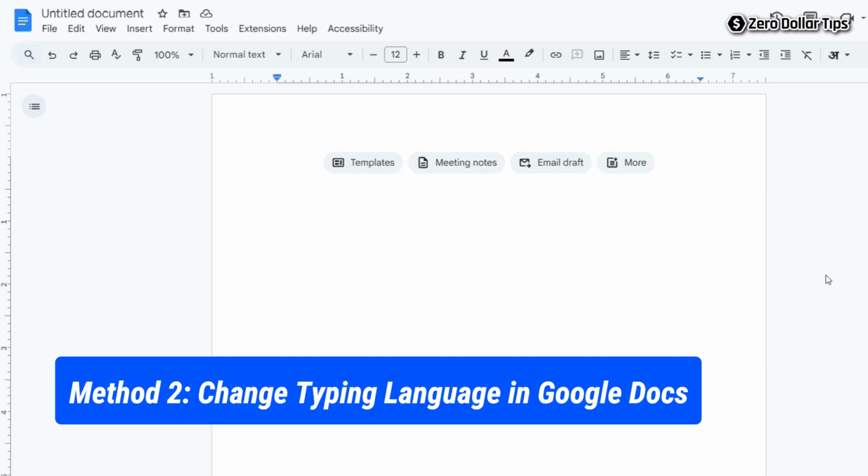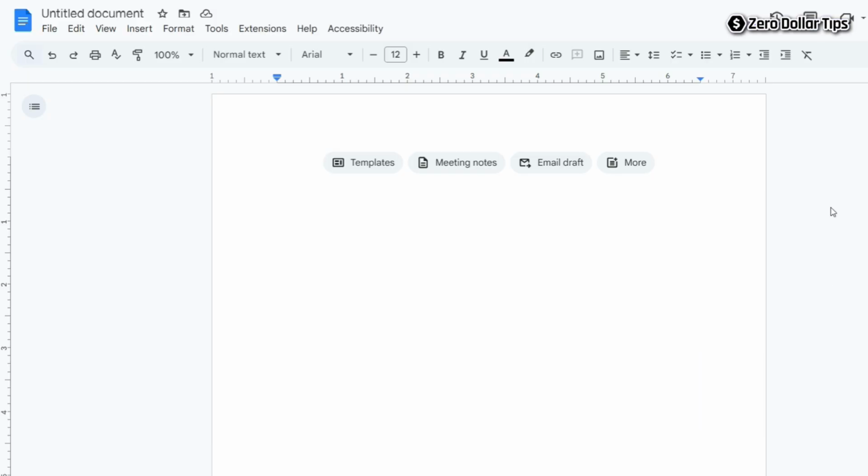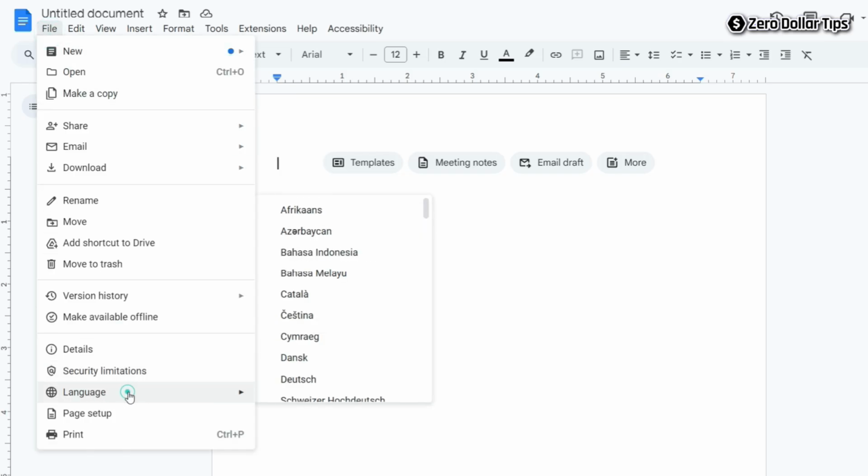To change the typing language in Google Docs, first of all, go to the File section and then click on Language. And from here, select whatever typing language you want. For example, let's say I want the Hindi language. So from here, I will select Hindi.